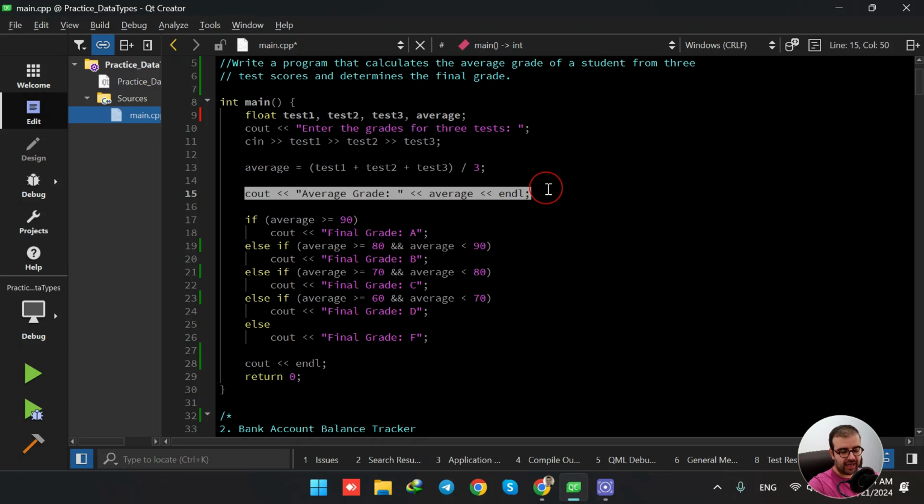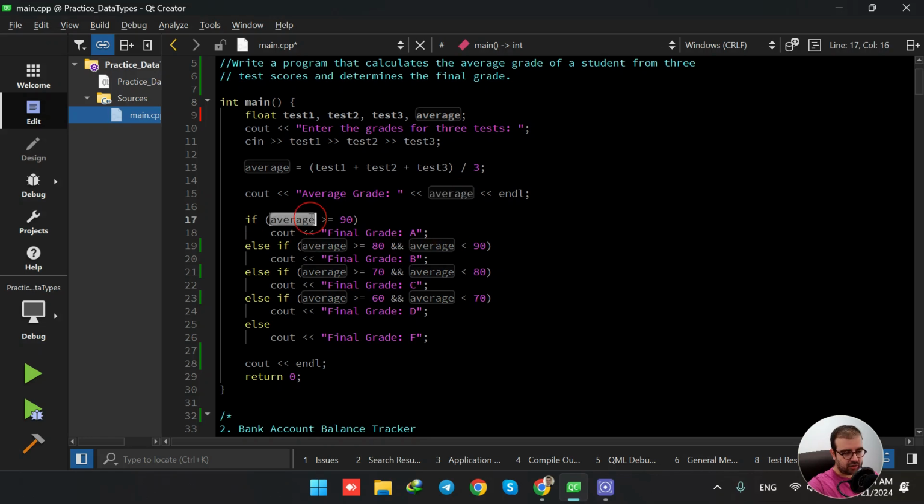And based on the average, we can have different output as well. For example, if the average is larger than or equal to 90, we have grade A. If the average is between 80 and 90, we have grade B. If it is between 70 and 80, it is grade C. If it is between 60 and 70, it is grade D. And if it's any other number, it shows grade F.